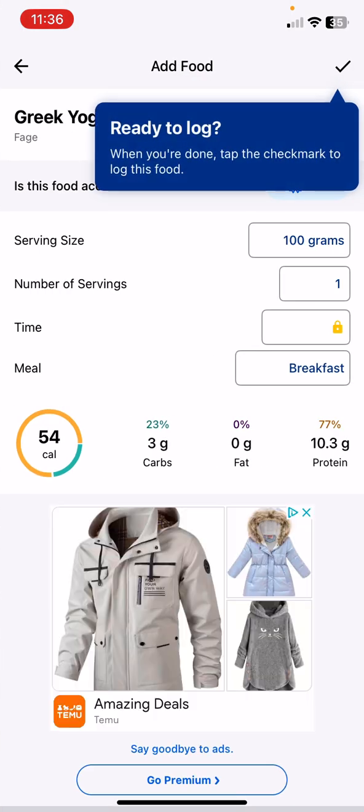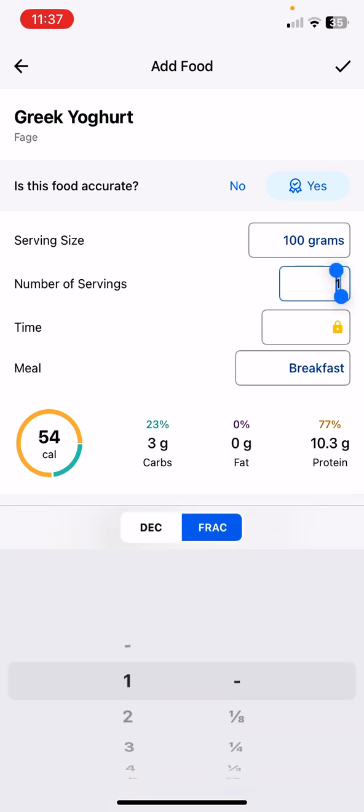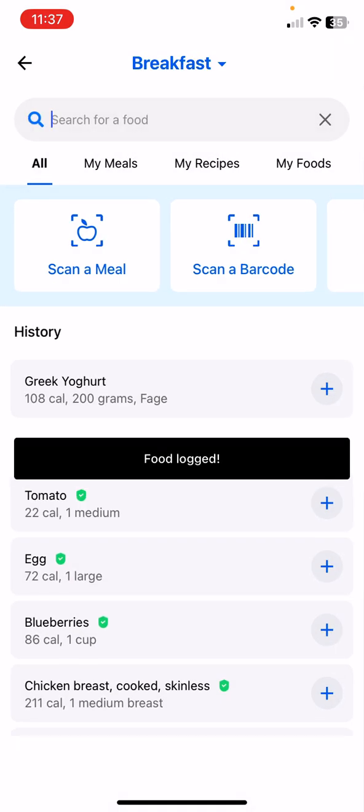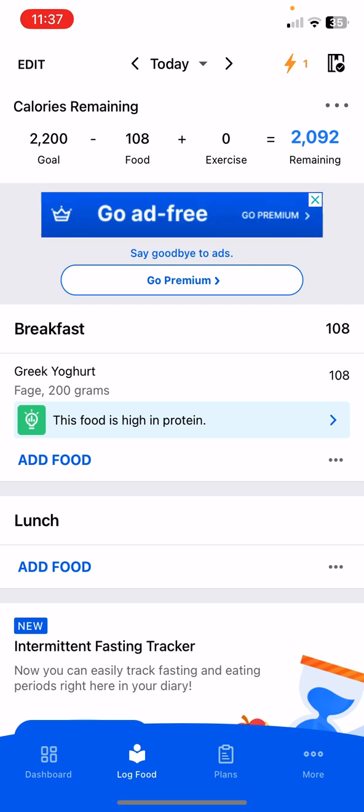So I'm going to click on that one, and you'll see there are different serving sizes and numbers of servings. I actually had 200 grams, which is 2 servings, and you can see there are 20 grams of protein. And there we go, we have the yogurt logged in. I didn't just have the yogurt on its own. I did have granola and I had strawberries with it.